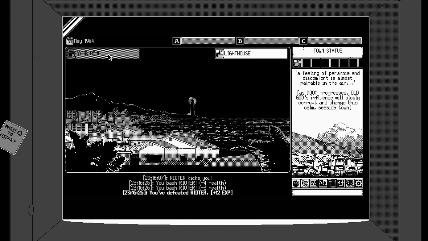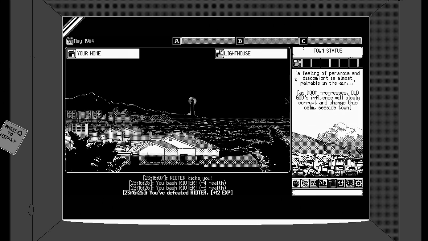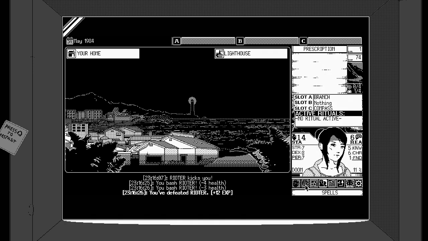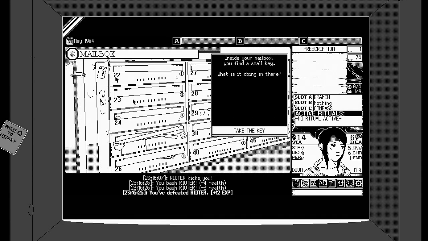I feel like I want to go home again. We could go to the Lighthouse. Lighthouse or home again. Oh, making 100 feet, your rest action is less effective. I mean, we should really rest at some point, you know? I mean, I never bothered resting, if I'm honest. We actually need to have another investigation, don't we? So, yeah.